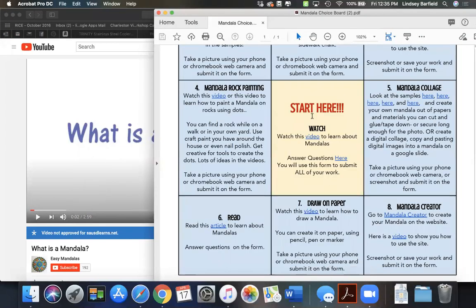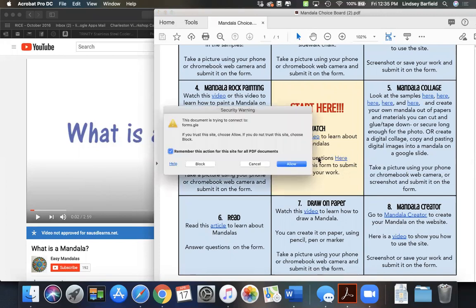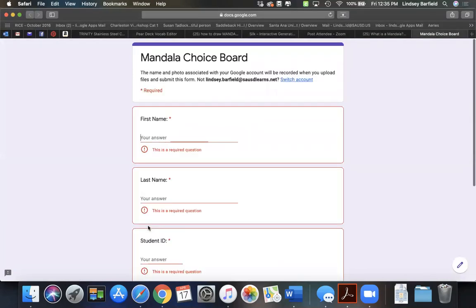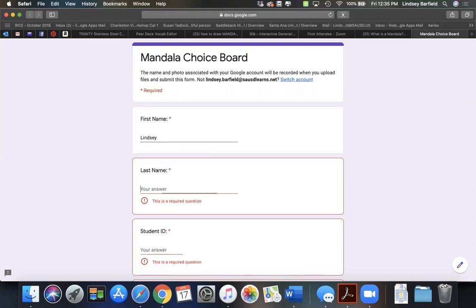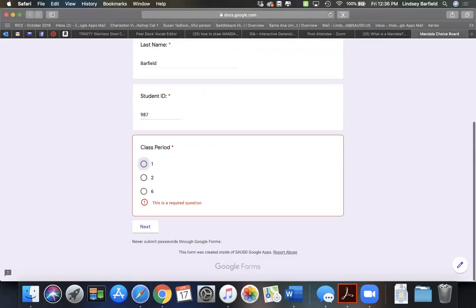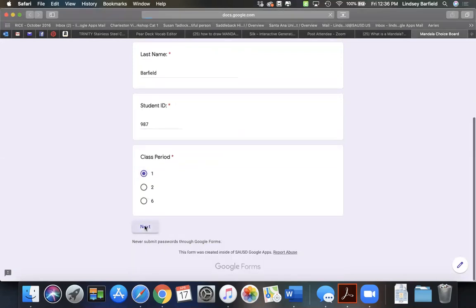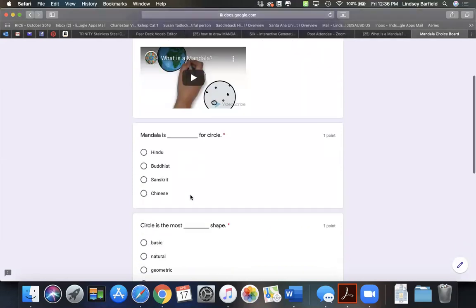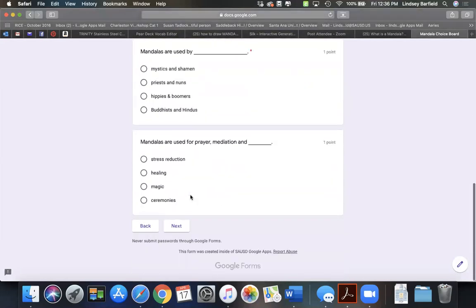From the next choice, you'll go to where it says answer questions here. Click this, and then it will bring up the Google form. In the Google form, you need to put your first name, last name, student ID, and class period. And then there will be areas in the next screens for you to upload your additional answers. So here's where you answer the questions for the Mandala video.